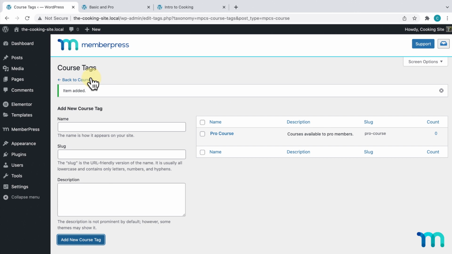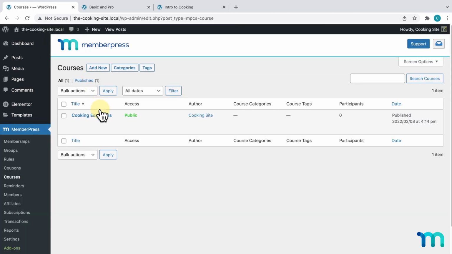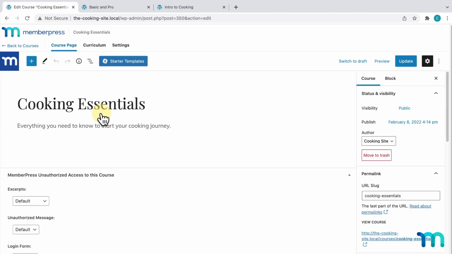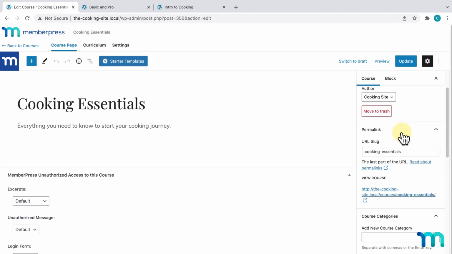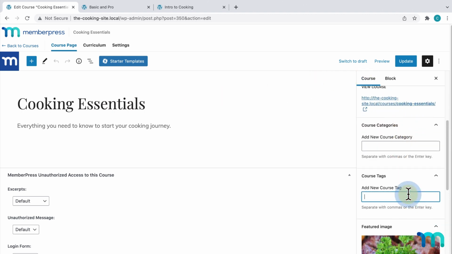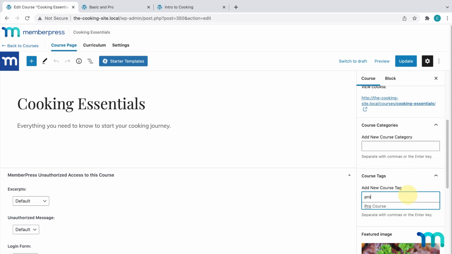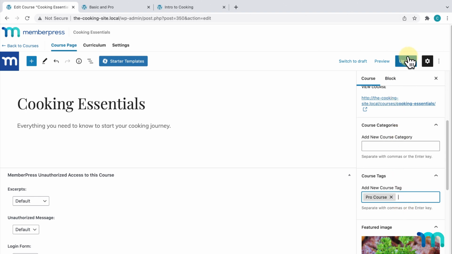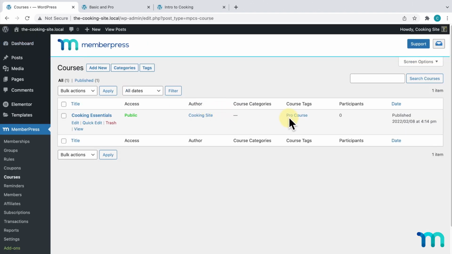So now, if I click back to Courses, and click to edit my cooking course, here in the Course tab, under Course Tags, I can begin typing the name of the tag I just created. And it shows up here, Pro Course. I'll click that. Then I'll click Update to apply it. Now, if I go back to my Courses page, you can see here that the Pro Course tag is applied to it.